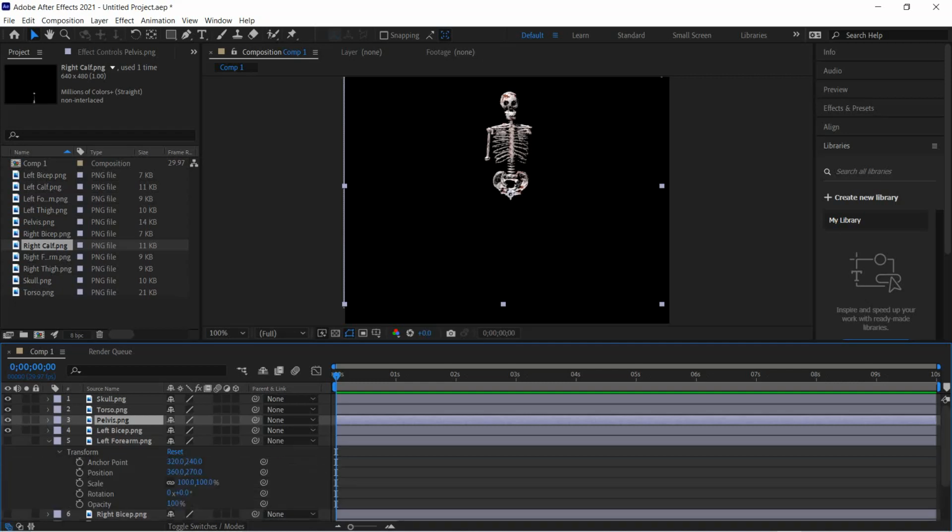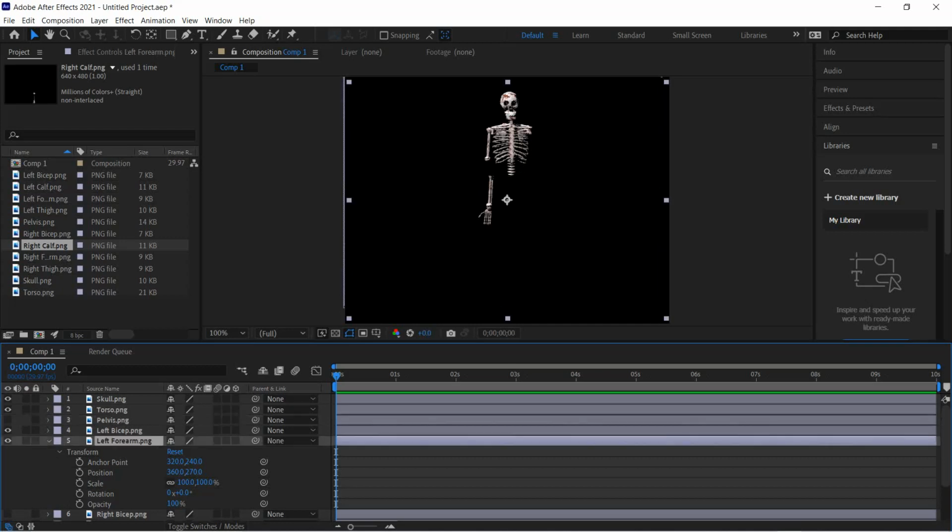Again, transformation tools. We'll turn the eyeball on. And the anchor point is right here. So I think we can just turn off the pelvis here to see it, and move the anchor point here. And that's going to be right where the elbow would be, right? So about right there.